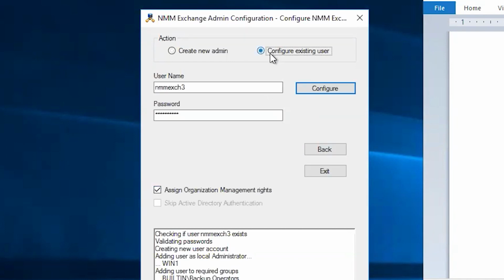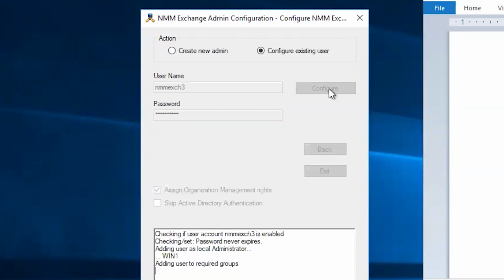To configure an existing user, type in the existing username, type in the password, check Assign Organization Management Rights, click Configure.